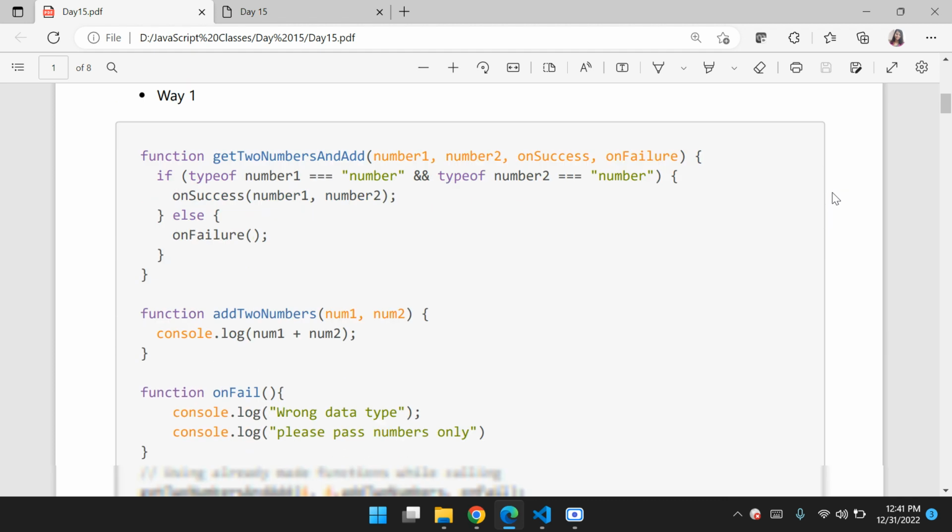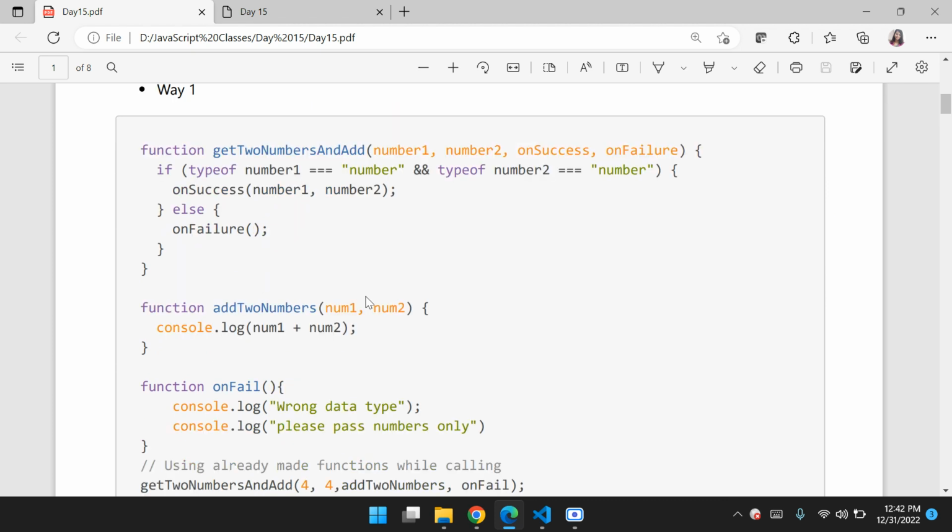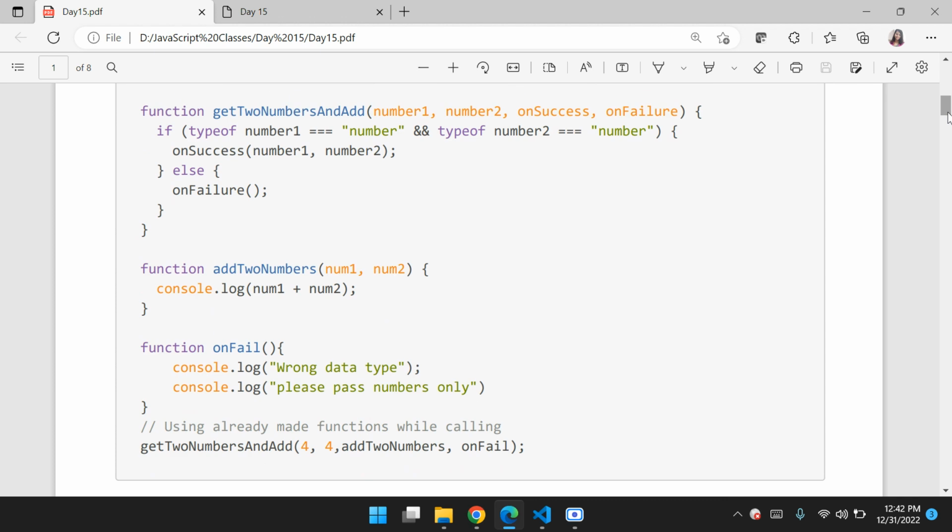Let's see another program. Here, what I am trying to do is take two numbers, and when I take two numbers, I have two types of callbacks. Let's see what I'm trying to say. Let us just start from here. I have one function, getTwoNumbersAndAdd. What I will do is get two numbers and simply add them. The function name is clear, and mostly, whenever we write any function name, it should be meaningful and related to the task it is going to do. So here it is taking four arguments.